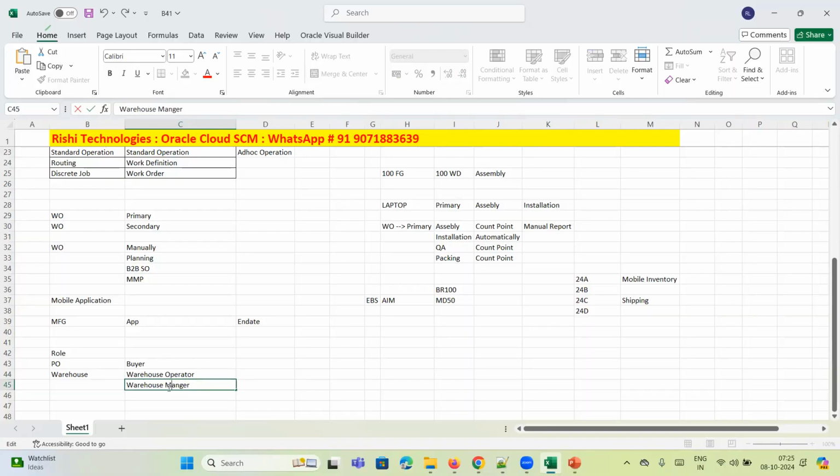So now can he perform the transactions? No, he cannot perform the transaction. Why? Because you just assigned the role, but you didn't specify against which inventory organization he is performing the transaction. Let's assume I have two organizations, New York and New Jersey. Now, where am I performing the transaction, whether New York or New Jersey or in both? That access also you have to provide.